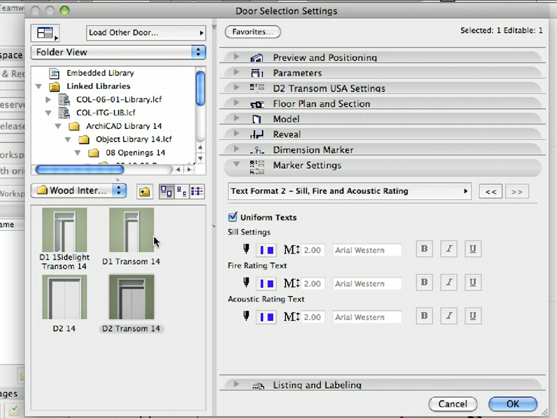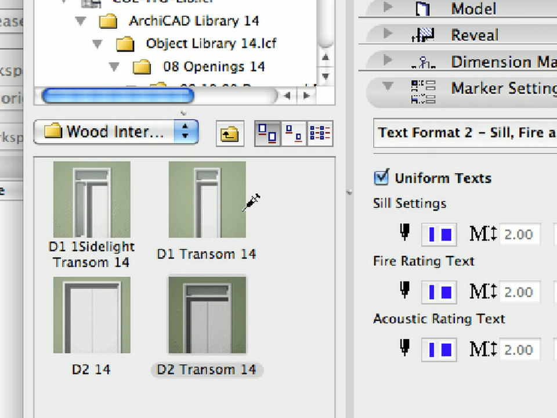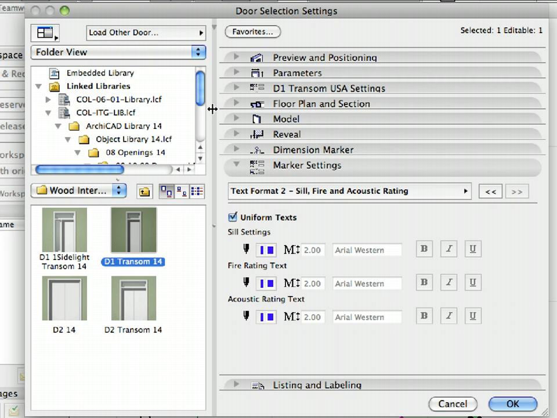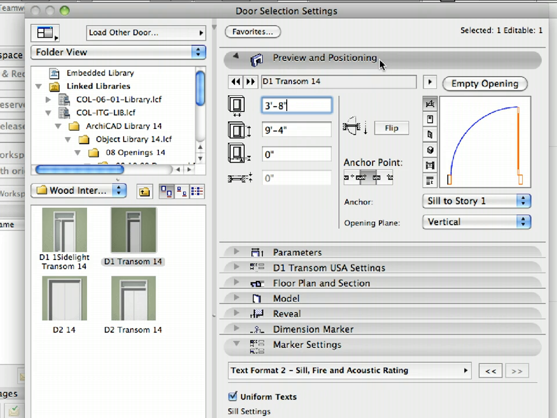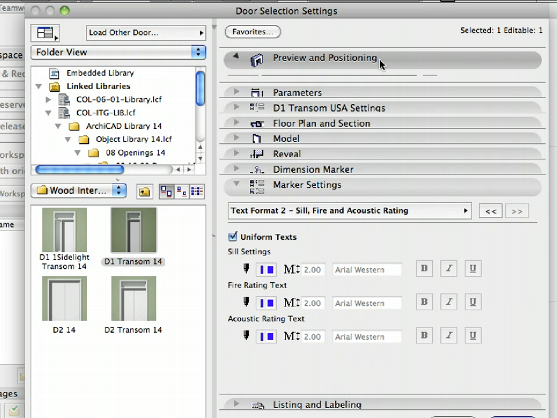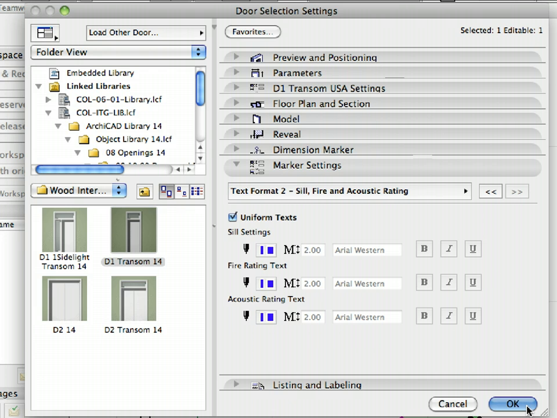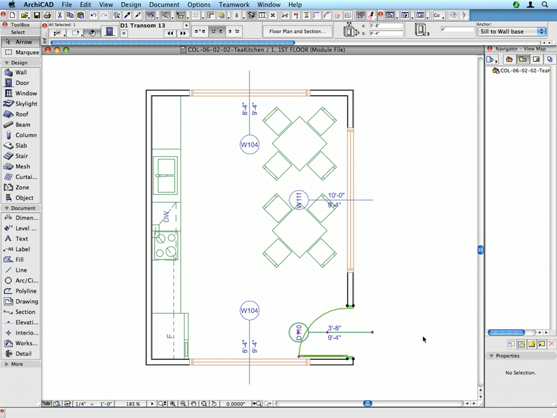Press and hold down the Control plus Alt or Command plus Option keys on Mac. With the keys held down, click on the preview of the D1 transom door with the appearing injection cursor on the lower left corner of the dialog. The new door is loaded with the properties of the previous door. Enter 3 feet 8 inches for the width on the Preview and Positioning panel and press OK. The door kept its transom and height parameters as well as its material settings and transformed to a simple door.